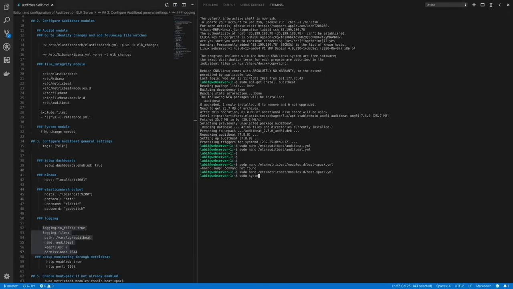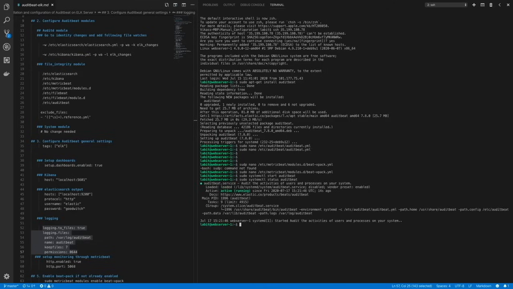So sudo systemctl start Auditbeat. Now let's look for the status of Auditbeat service. So sudo systemctl status Auditbeat. It's running. So let's move back to our Kibana instance.